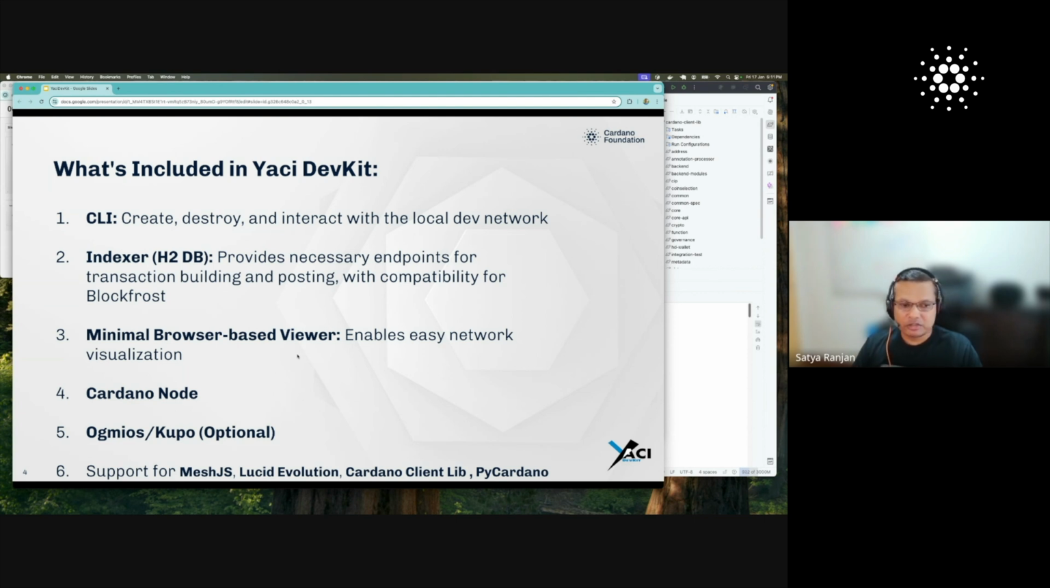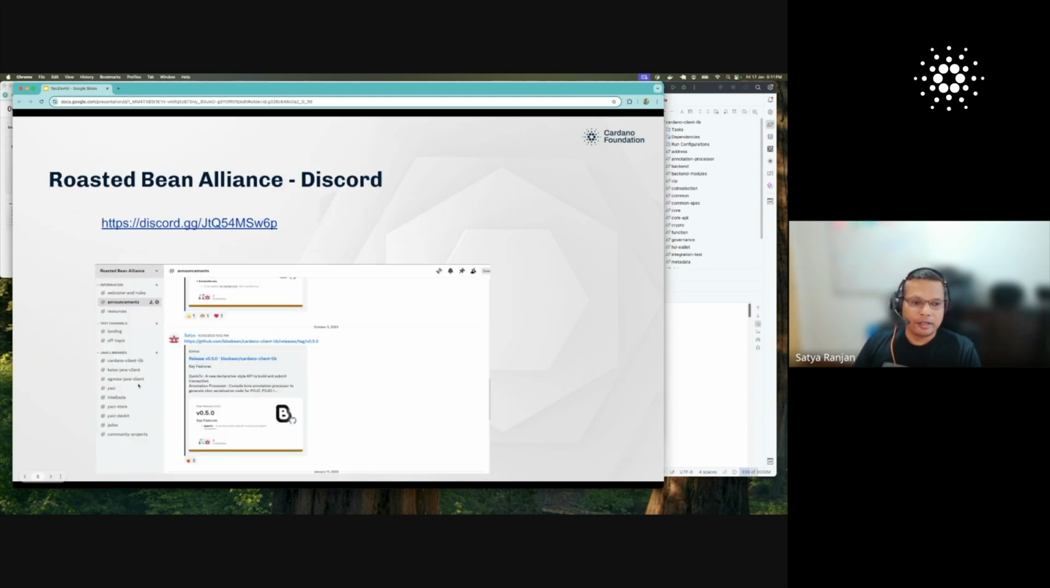And finally, it's tested against Mesh.js, Lucid Evolution, Cardano Client Lib, or PyCardano. So if you are using any of these off-chain SDKs, you can actually use yaci-devkit for your application. Any questions so far? No.